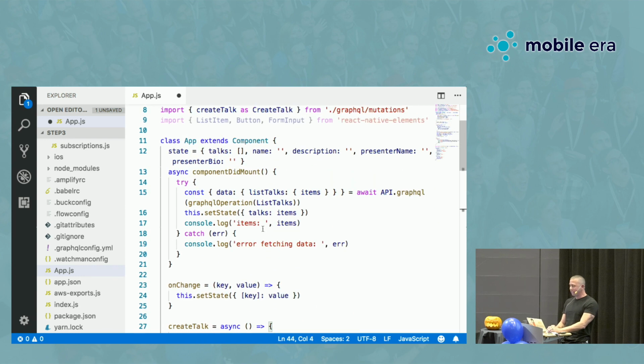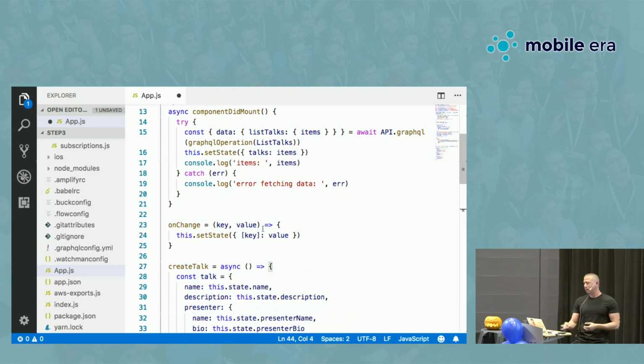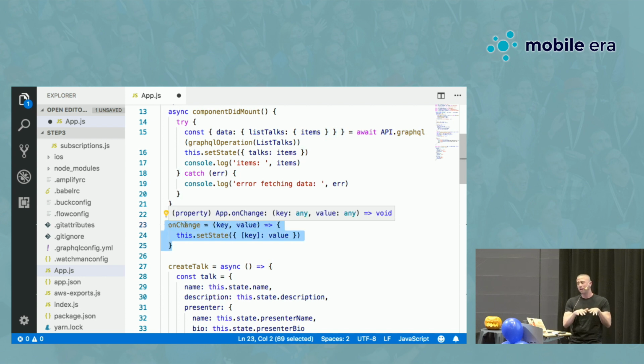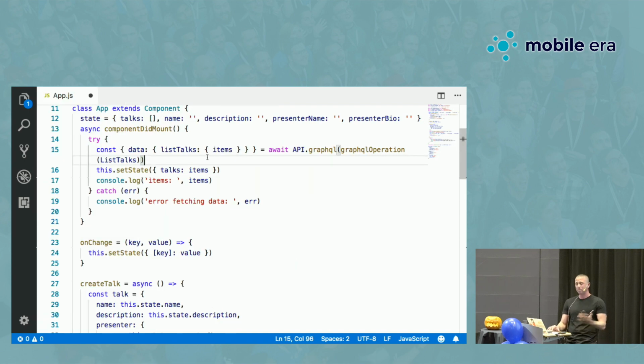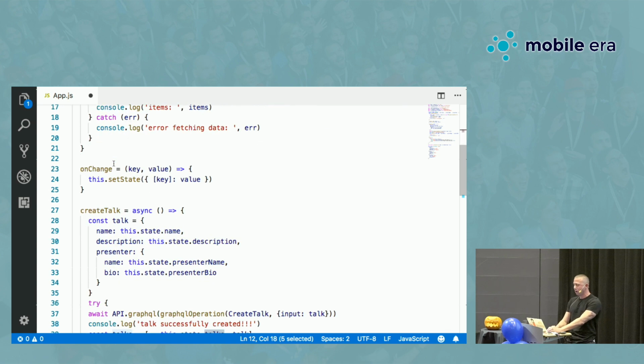And then we want to have the functionality to handle the user input. So we have an onChange handler. This basically takes the user's input and updates the state with the name, description, or presenter name. And then we have a componentDidMount lifecycle method, which basically means when this app loads, we want to go ahead and fetch all of the data for this API. And then we call setState, and we set the talks array. So we're going to be storing all of these talks in an array, and then we'll render those to the screen in just a moment.